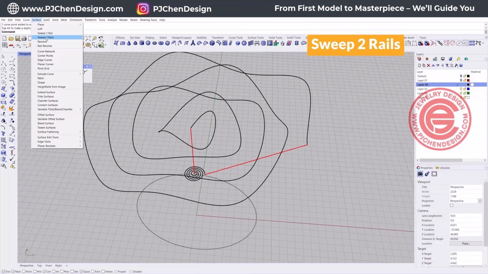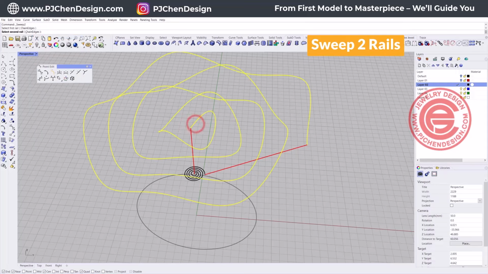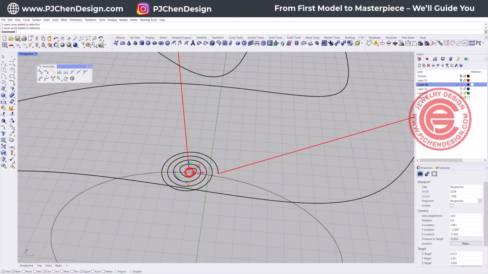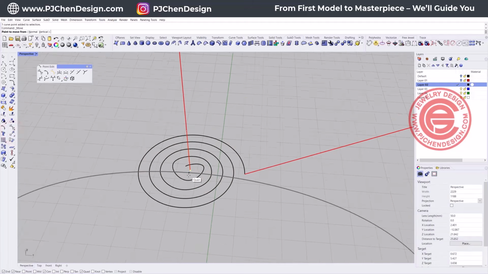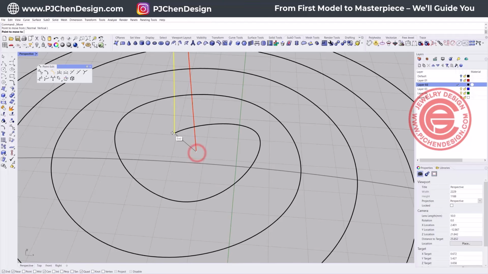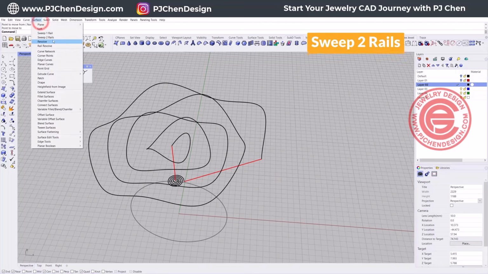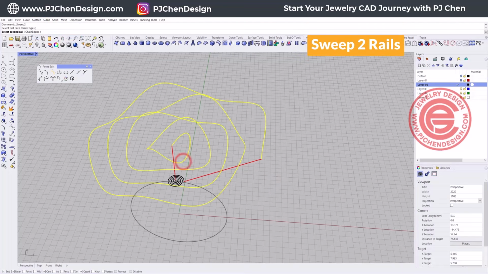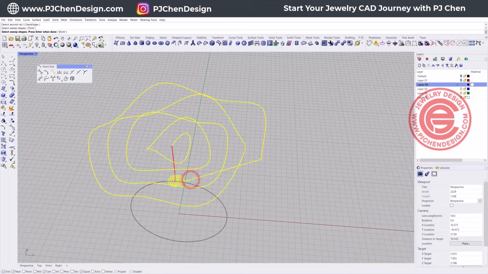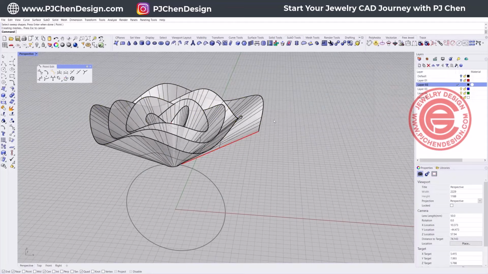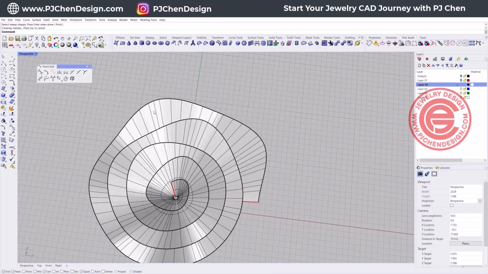We want to use a sweep to rail. You got rail 1, you got this rail 2. Oh, and I forgot, this is not in the right place. So we want to use the move command to move this point to this point. All right, so we want to use the sweep to rail. You got rail 1, you got rail 2, you got cross section 1 and 2, and that's what you get there. All right, so it looks a little bit more organized.